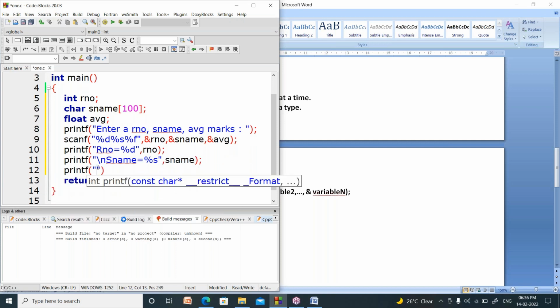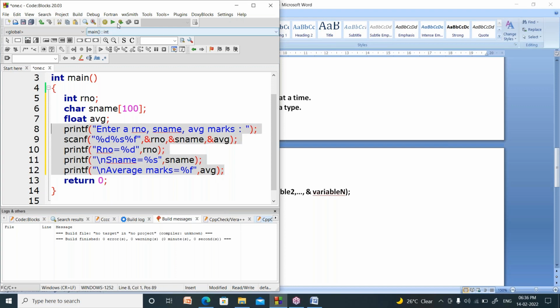After that, what do I have to print? Average marks. I want to move to the next line, so \n. Average marks equal to percentage %f, comma. Where is the average marks? In variable avg. So here you have to mention the variable name now, avg. In this way, you can read and print three values. Execute this one.